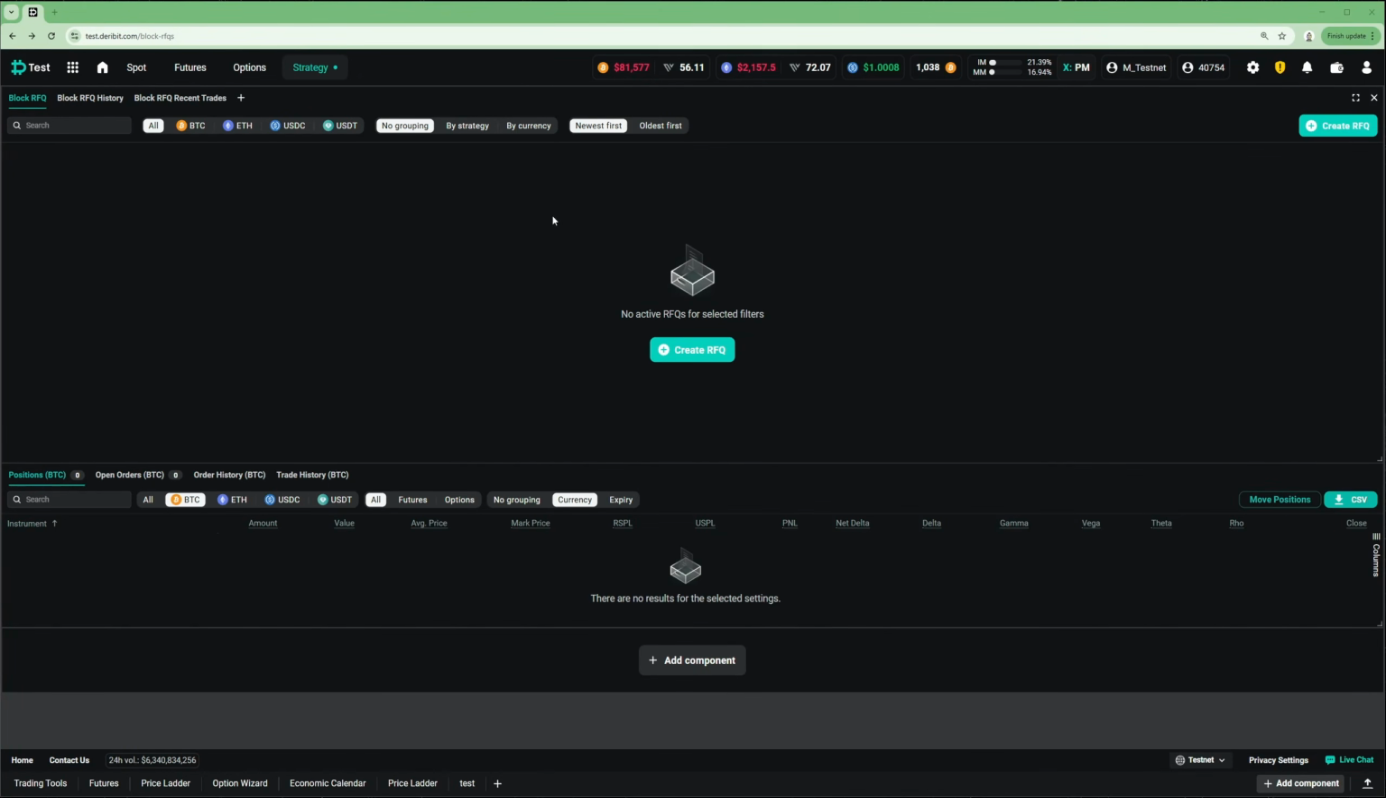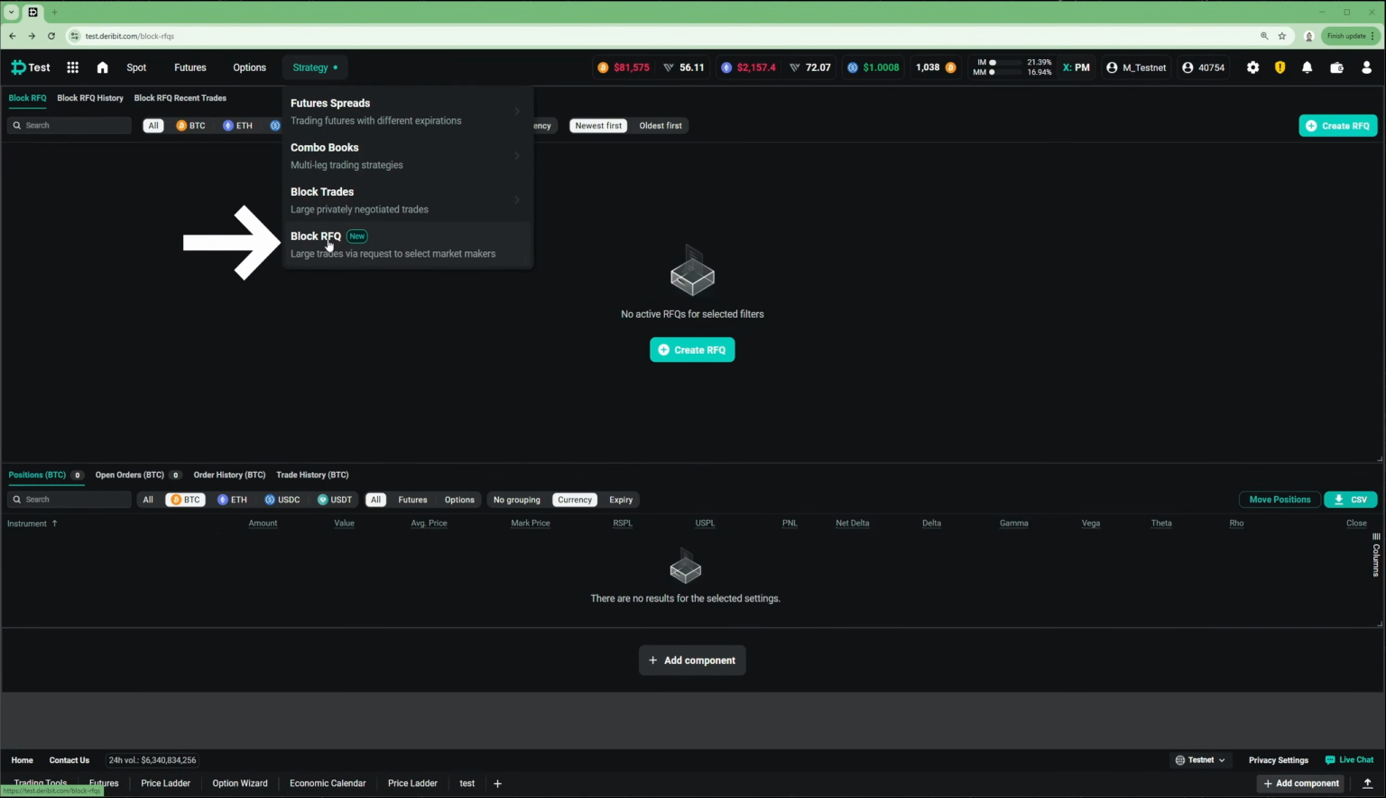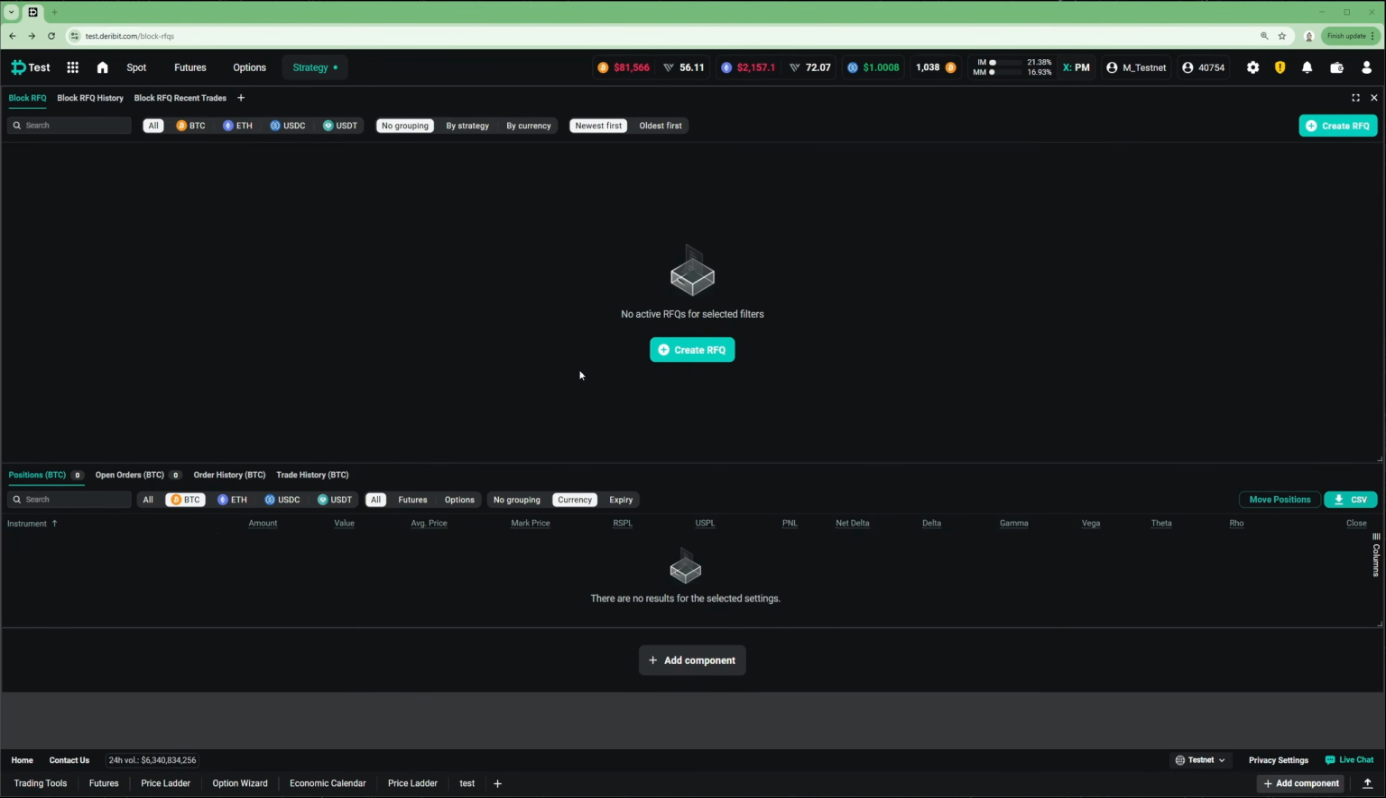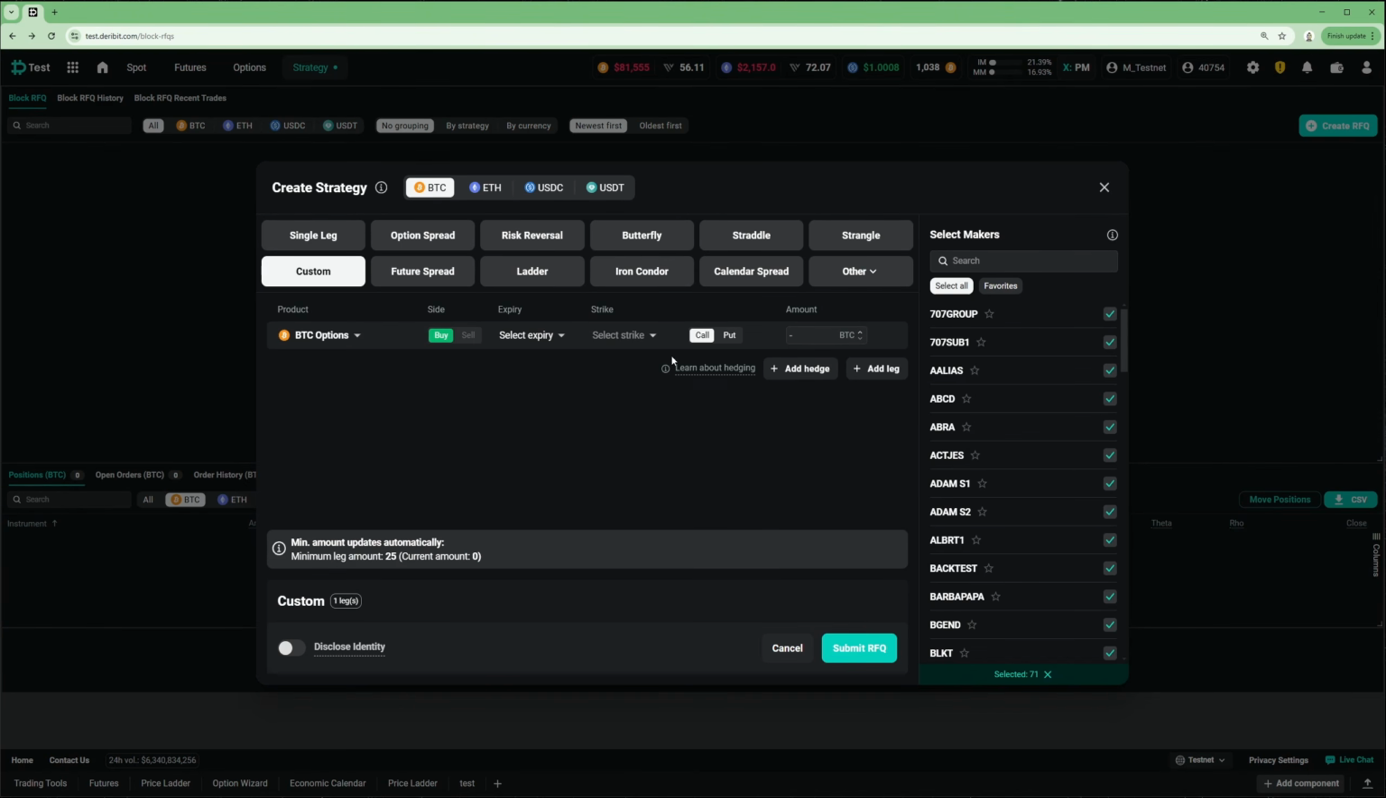The Deribit Block RFQ interface allows traders to request private block trade quotes directly from market makers, all from within the Deribit platform. To begin the process, click Create RFQ. This will bring up the strategy creation form. Here you can select from the list of predefined strategies, or even create a custom structure.